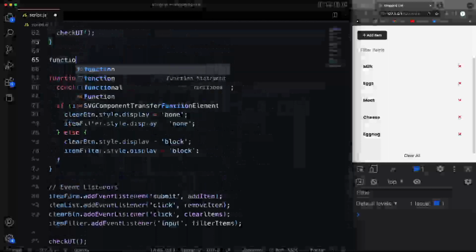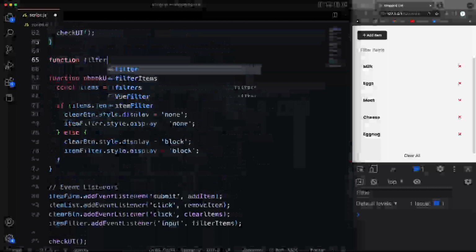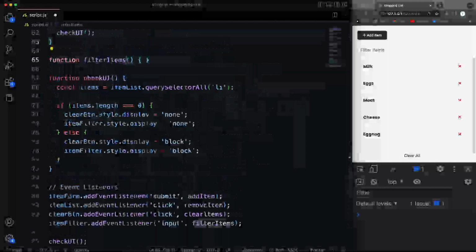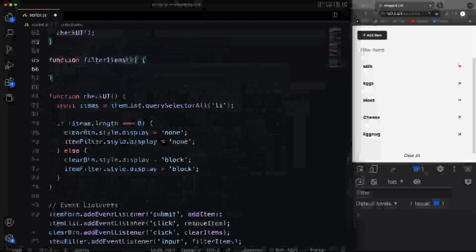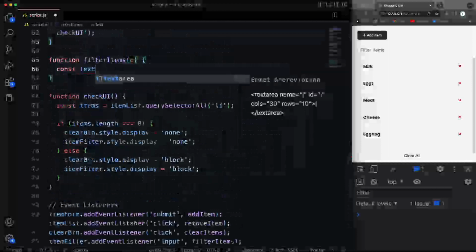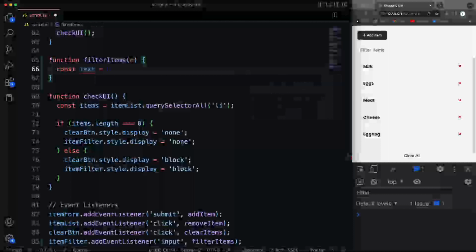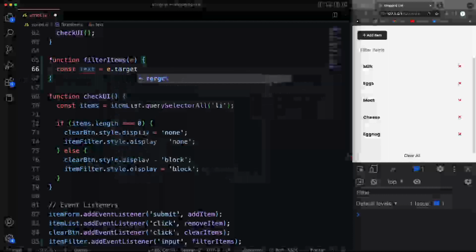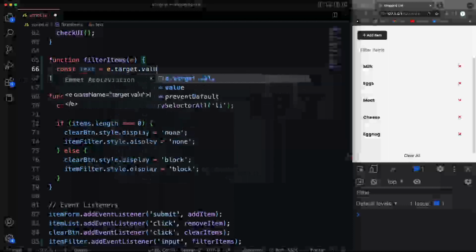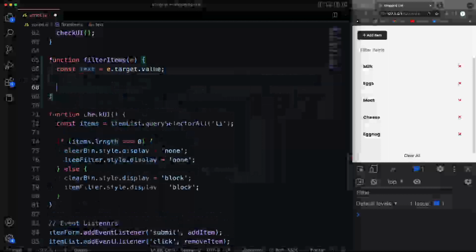So right here, we'll say function filter items, and we're going to pass in our event object here. And the first thing I want to do is get the text that is being typed. So let's create a variable here called text, and then remember, we can get that with e.target. That'll give us the element that the event is on, which is the input. And remember, with an input, we can use the value property to get that. So let's do a console log here of text.